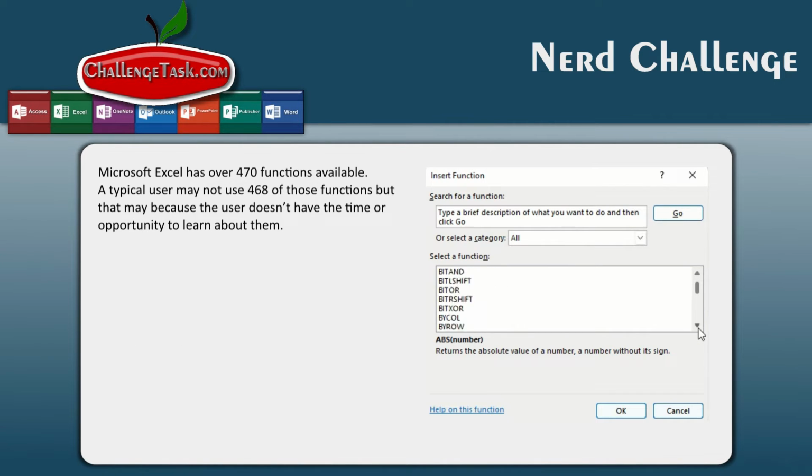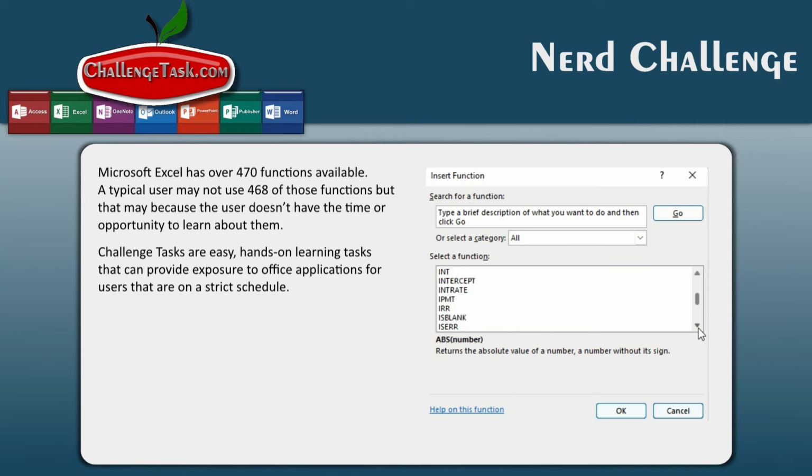Microsoft Excel has over 470 functions available. A typical user may not use 468 of those functions, but that may be because the user doesn't have the time or opportunity to learn about them. Challenge tasks are easy, hands-on learning tasks that can provide exposure to Office applications for users that are on a strict schedule. Most tasks can be completed in under 5 minutes.